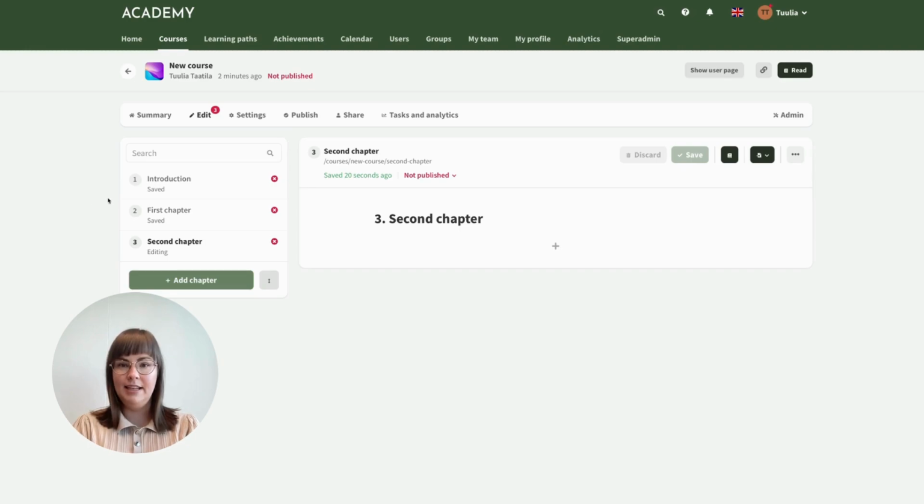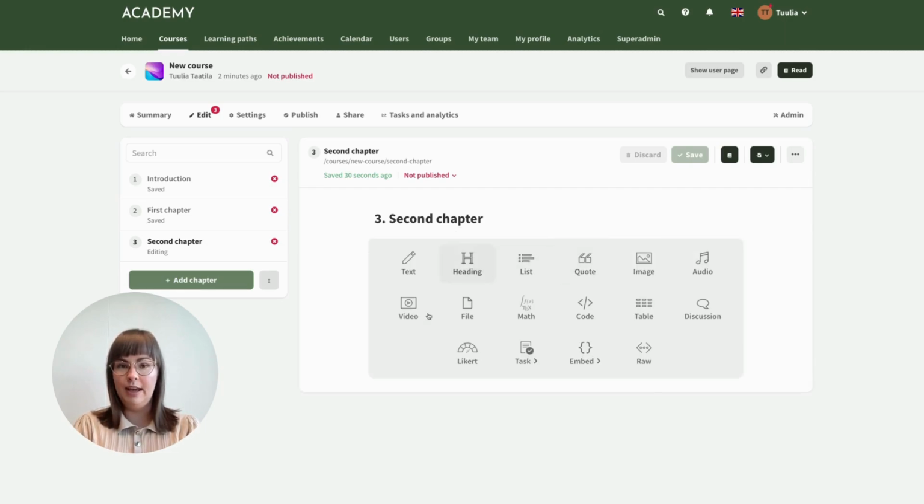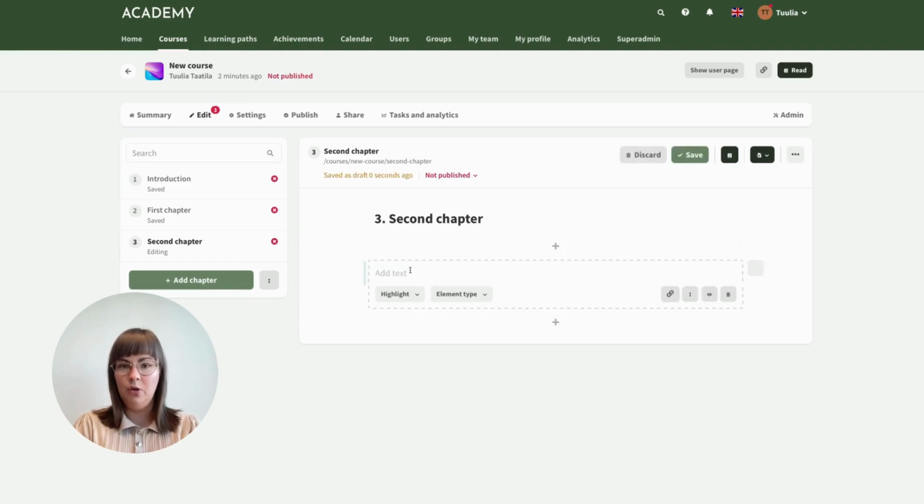In the course's Edit view, you can add content elements to places where there is a plus sign. Click on the plus sign and you can see all the elements that you can utilize in your course. Choose the element you want, for example, text. You can write your text to this field. You can highlight the text element from this button.